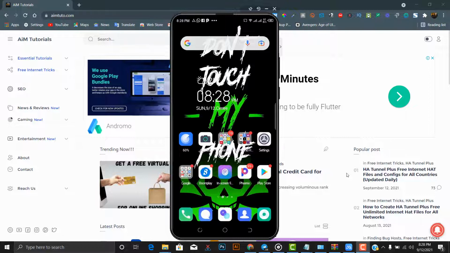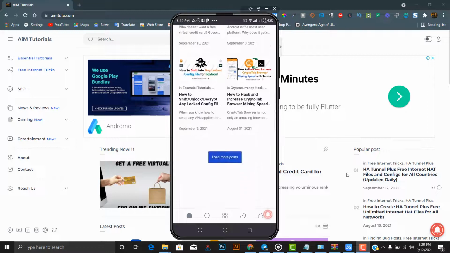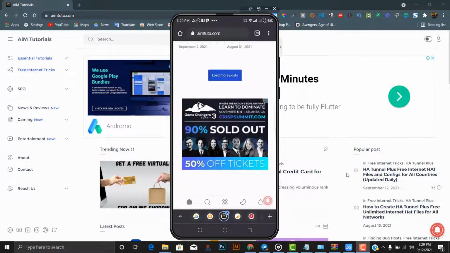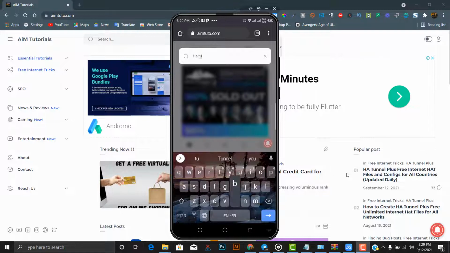Okay guys, when on your mobile device, the first thing you want to do is open your web browser and come onto this website, mtutorial.com. Then scroll and just search for Eternal Plus.